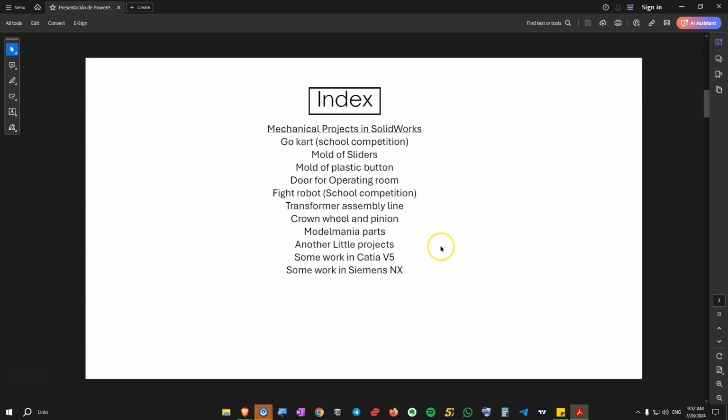So let's go forward. I just noticed here, mechanical projects in SolidWorks. There is no page for this, so I assume this is some kind of a title. And you can take it off because I don't see the same thing for CATIA V5, for example, mechanical projects in CATIA V5. You can just add numbers here, 1, 2, 3, 4, and then you can also add the numbers on the pages. But this title does not belong here, so it's not needed.